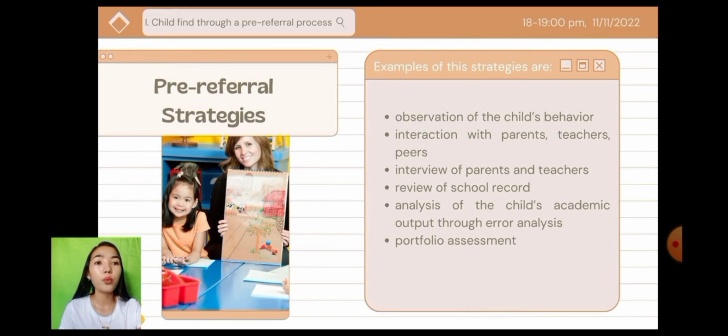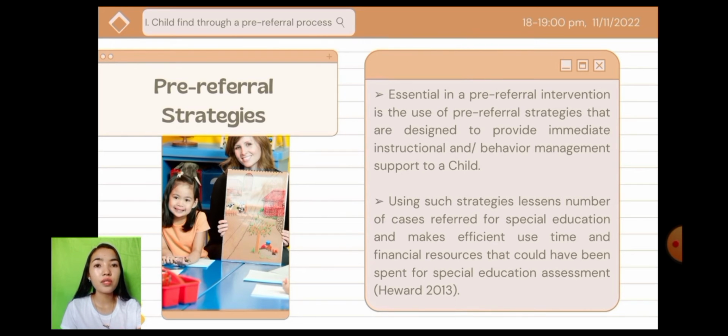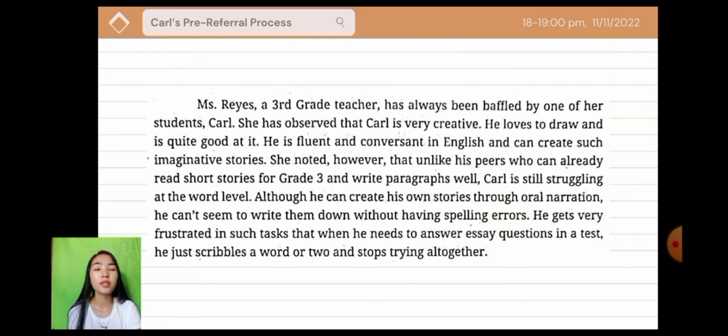Diba sabi nga dito, we have here the examples of strategies: observation of the child's behavior, interaction with parents, teachers, peers, interview of parents and teachers, review of school record, analysis of the child's academic output through error analysis, and then portfolio assessment. So, kapag nag-undergo sila sa pre-referral strategies, sabi ni Hayward 2013, using such strategies lessens the number of cases referred for special education and makes efficient use of time and financial resources that could have been spent for special education assessment. So instead na mag-refer agad sa special education, mas maganda na i-undergo na sila sa pre-referral process o sa strategies. So, we have here the example of Carl's pre-referral process.